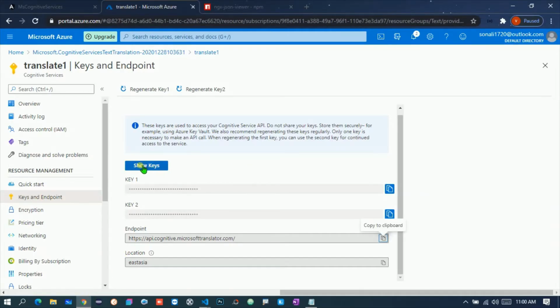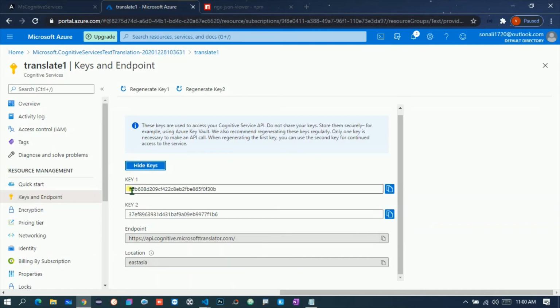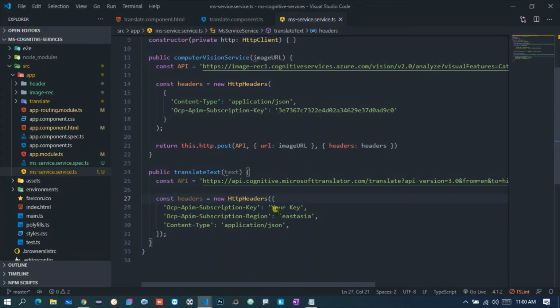And over here, let me click on show keys, and let me copy this first key. There are two keys. You can copy any key and you can paste any key. Let me copy this first one. Let me go back to my Visual Studio Code and remove this text, that is your key, and let me paste this like this.